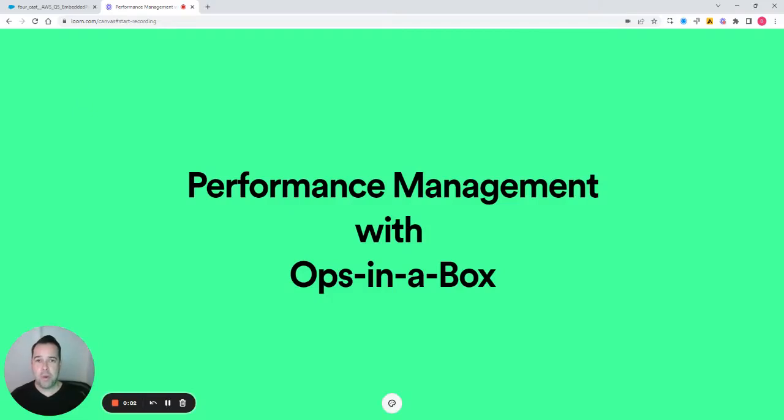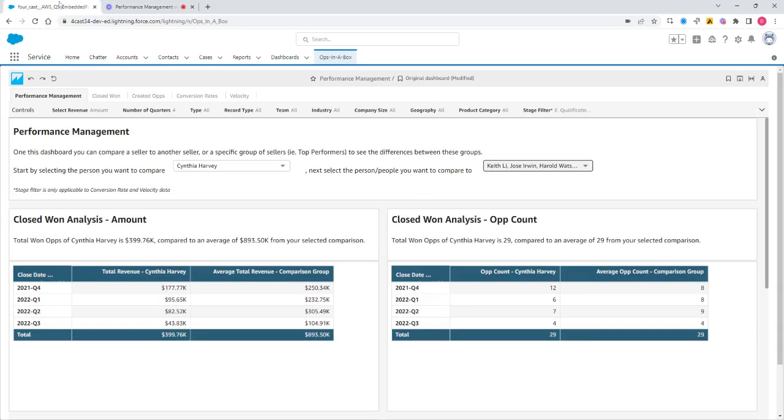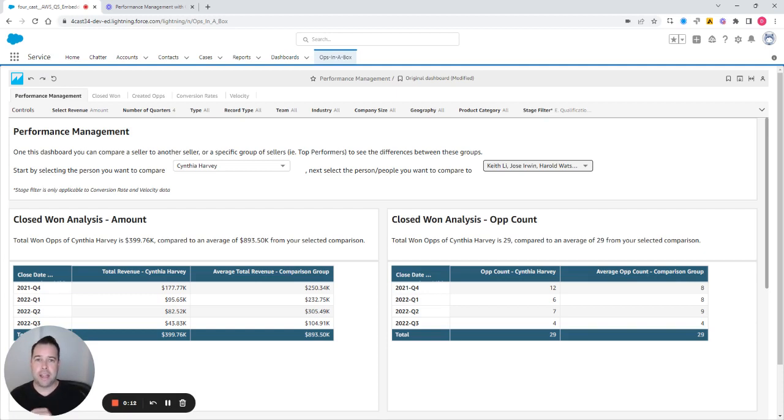All right, so today I'm going to walk you through the performance management application inside of Ops in a Box. This is a really unique application in that it allows you to take and compare a single person to a group of people, typically top performers, to see where the differences are in the behaviors that lead to outcomes. So let's take a closer look.